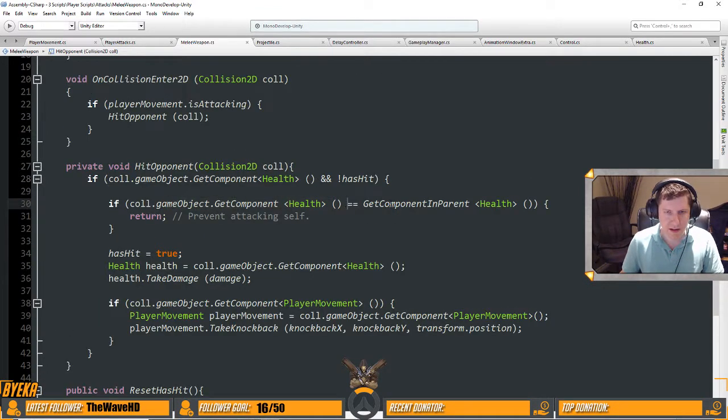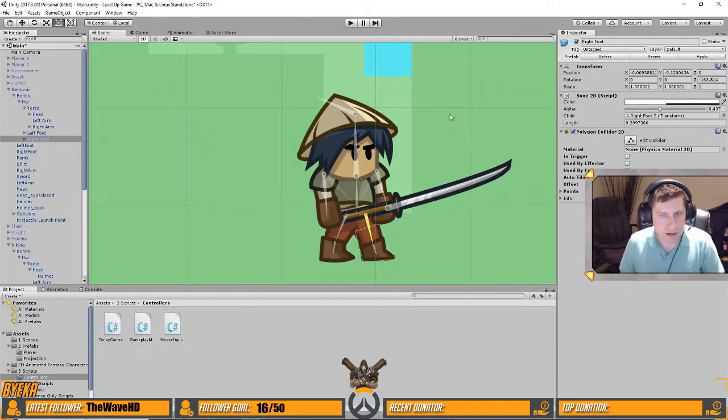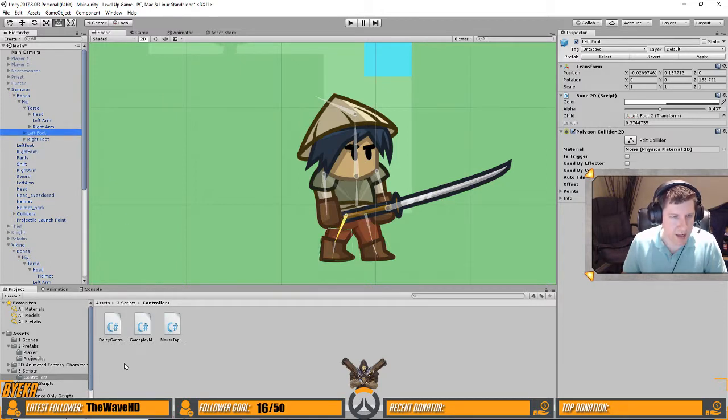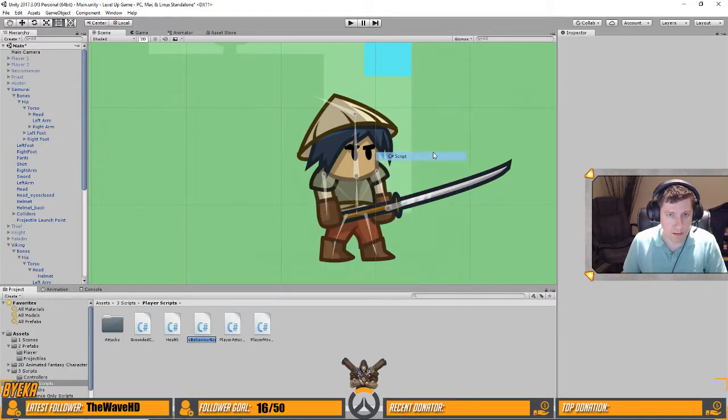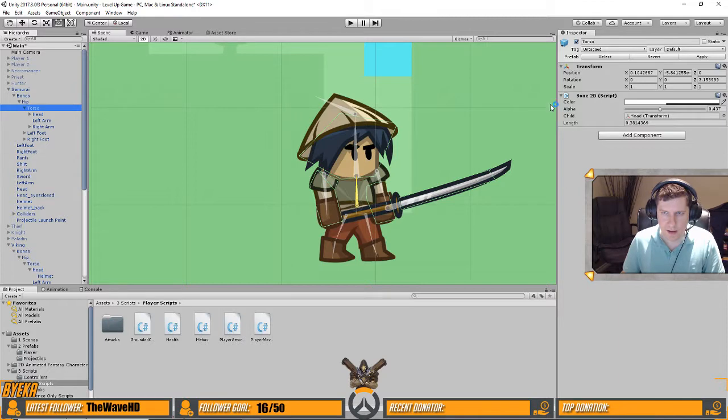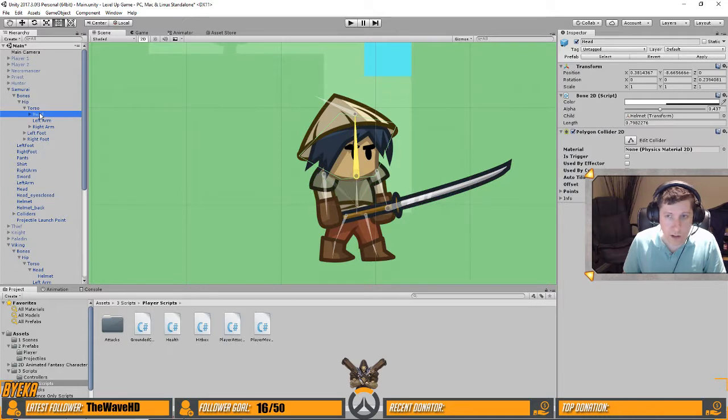Let's see. So right now, if you see these get components here, it is just going to return prevent attacking itself. But okay, so basically, all these colliders that I put on itself are interacting with each other. I need like a script or something on these. Okay, so I think what I need to do here is add a new script on anything that has a hitbox on it. Let's just try this. I'm just gonna make a new script, call it hitbox, and attach it to all these game objects I put scripts on or colliders on.